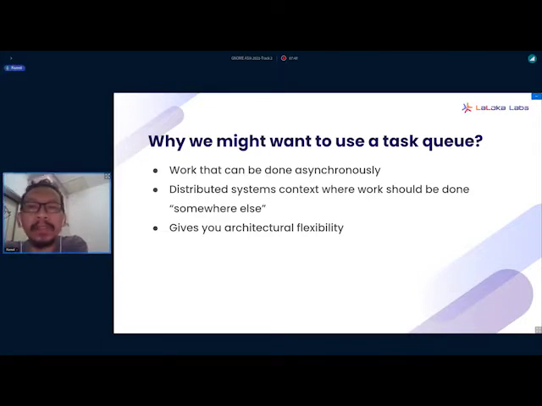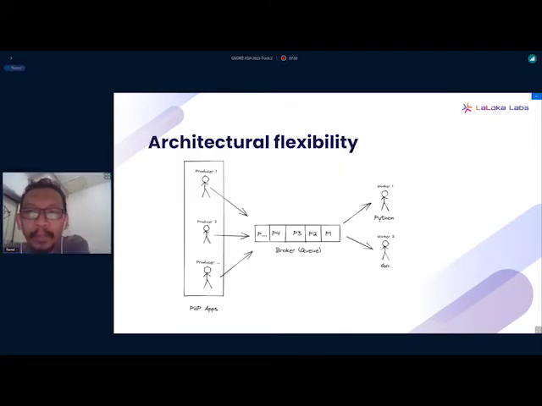The third reason why you want to use a task queue is to give you some architectural flexibility. What this means is that there is no need for the producer to use the same technology stack as the workers. As shown in the diagram here, the web application serving the request might be a PHP application, but to process the task, maybe using Python or Go is more suitable. You can achieve this by using the task queue, as long as the task data is stored in a way that is accessible to all those languages. There is no limitation that tasks produced by a PHP application can only be processed by PHP workers.